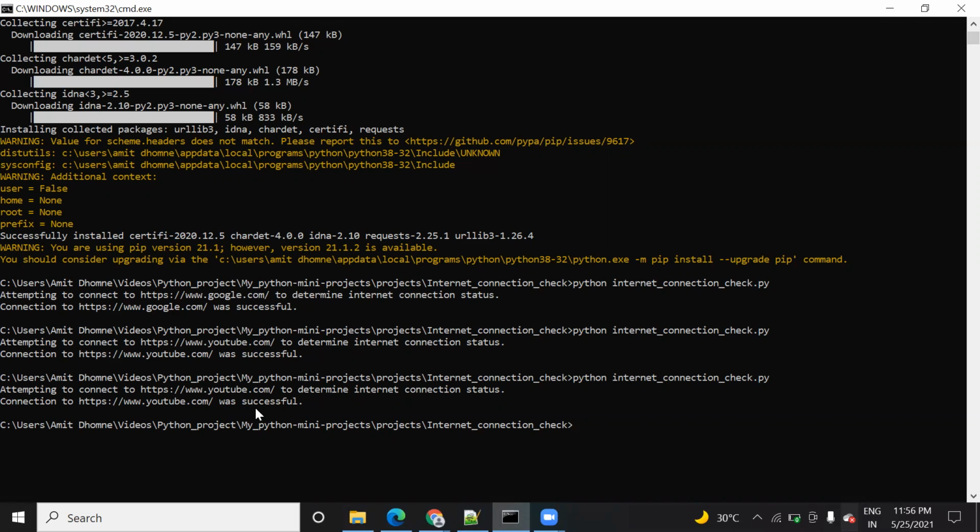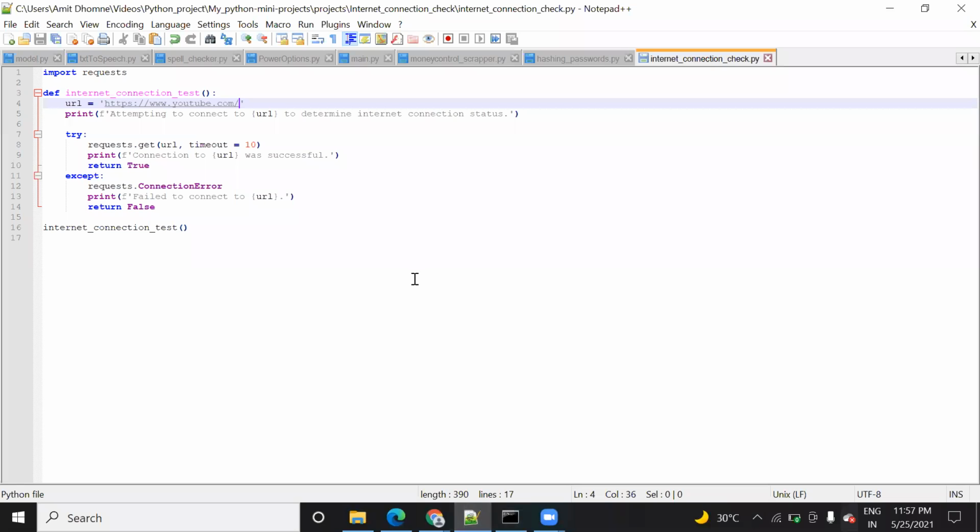So this code will help you find out not only your internet connection but also whether this website is down or up. Down or up in the sense of whether it is able to pick up the load and run actively or not, whether you are able to connect with this website or not. That is what the code is saying. So let me explain the code, then we will try with some other link.